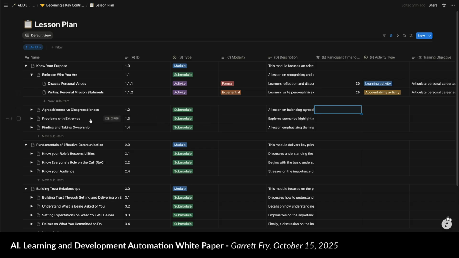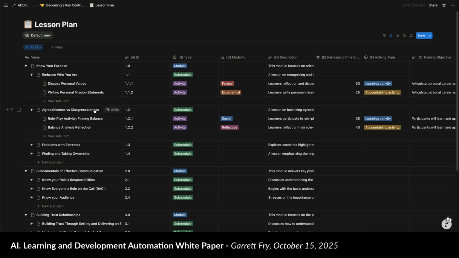So let's take a look really quick before we end here at the agreeableness versus disagreeableness submodule and look at the activities there. The first one is a role play activity, Finding the Balance. That is a social modality, and the description says, learners participate in role play scenarios to practice balancing agreeableness and disagreeableness in team interactions. It's a learning activity, and it's going to take about 35 minutes.